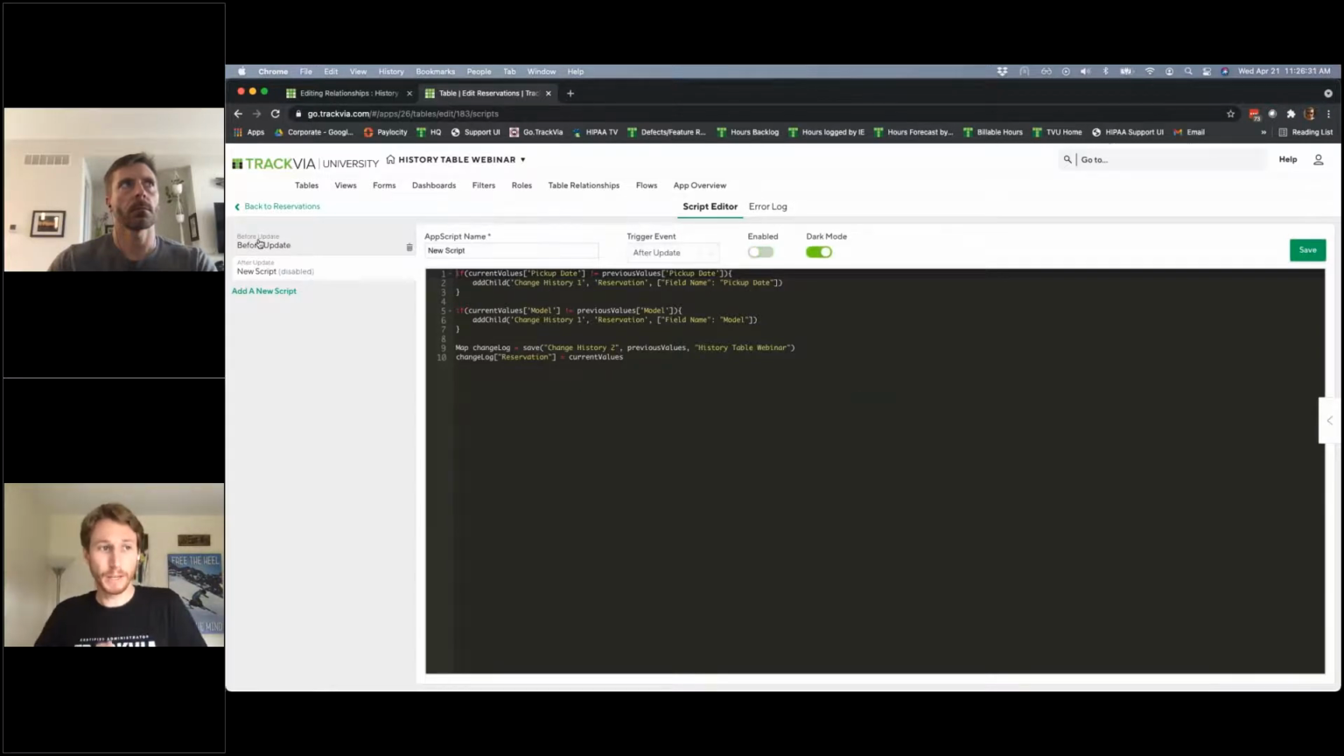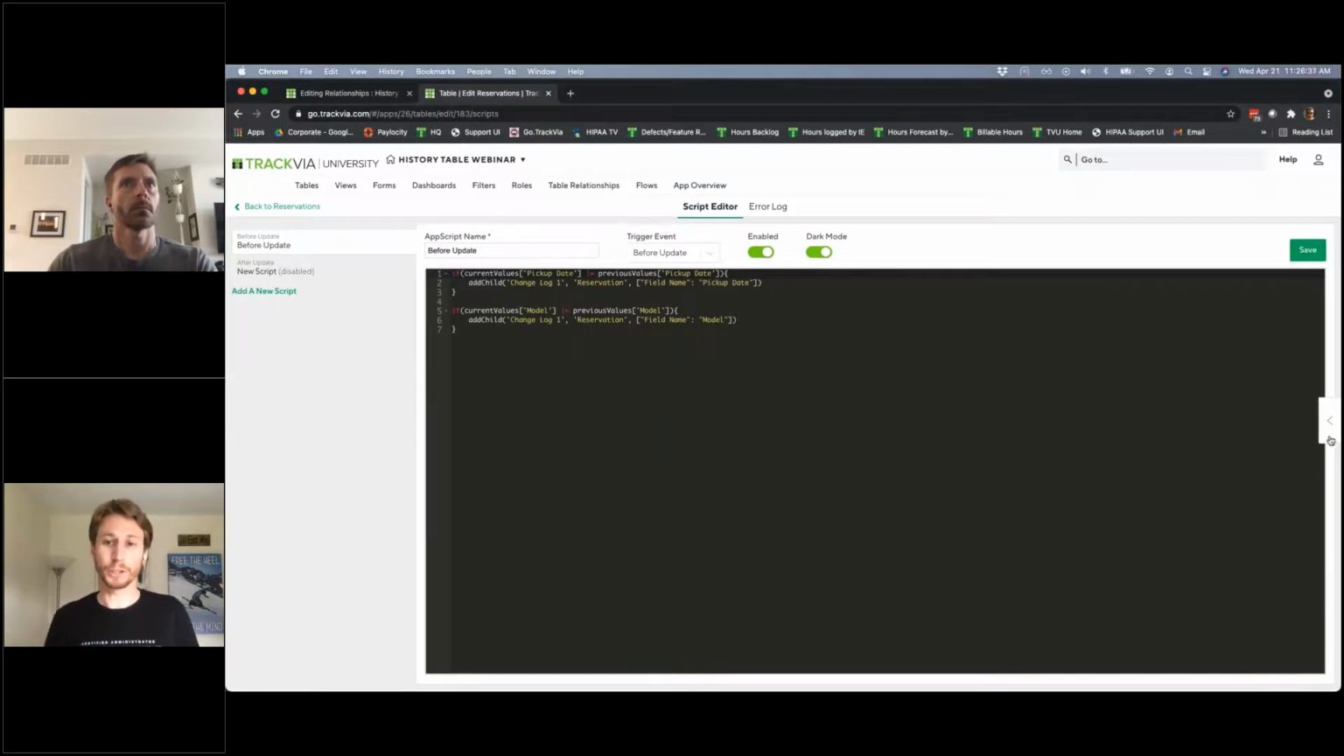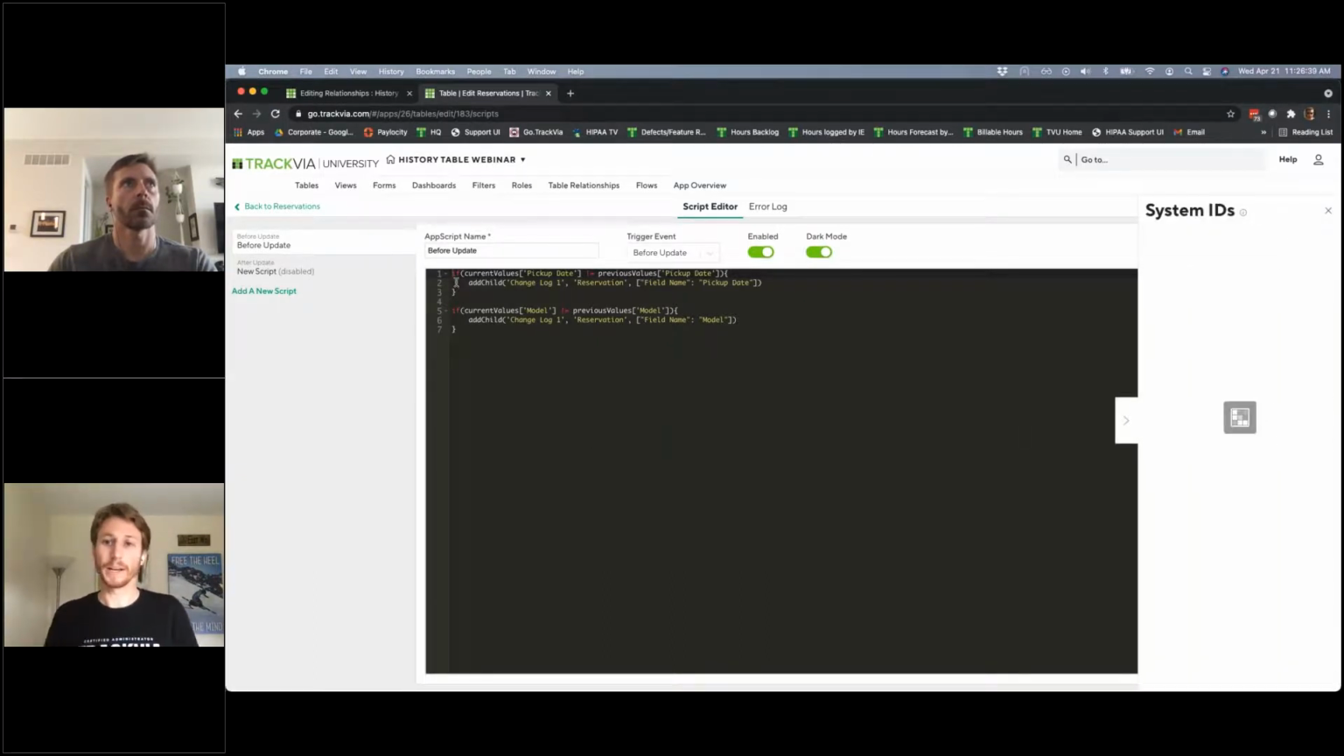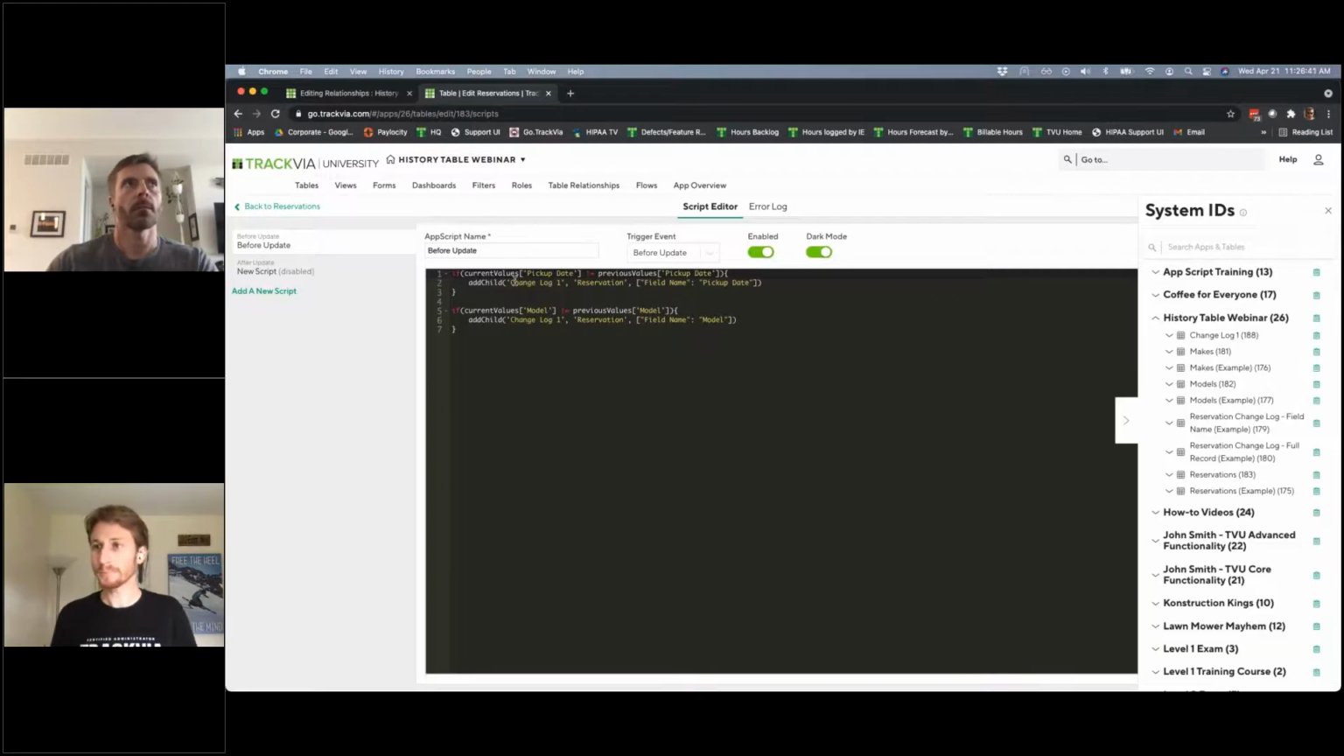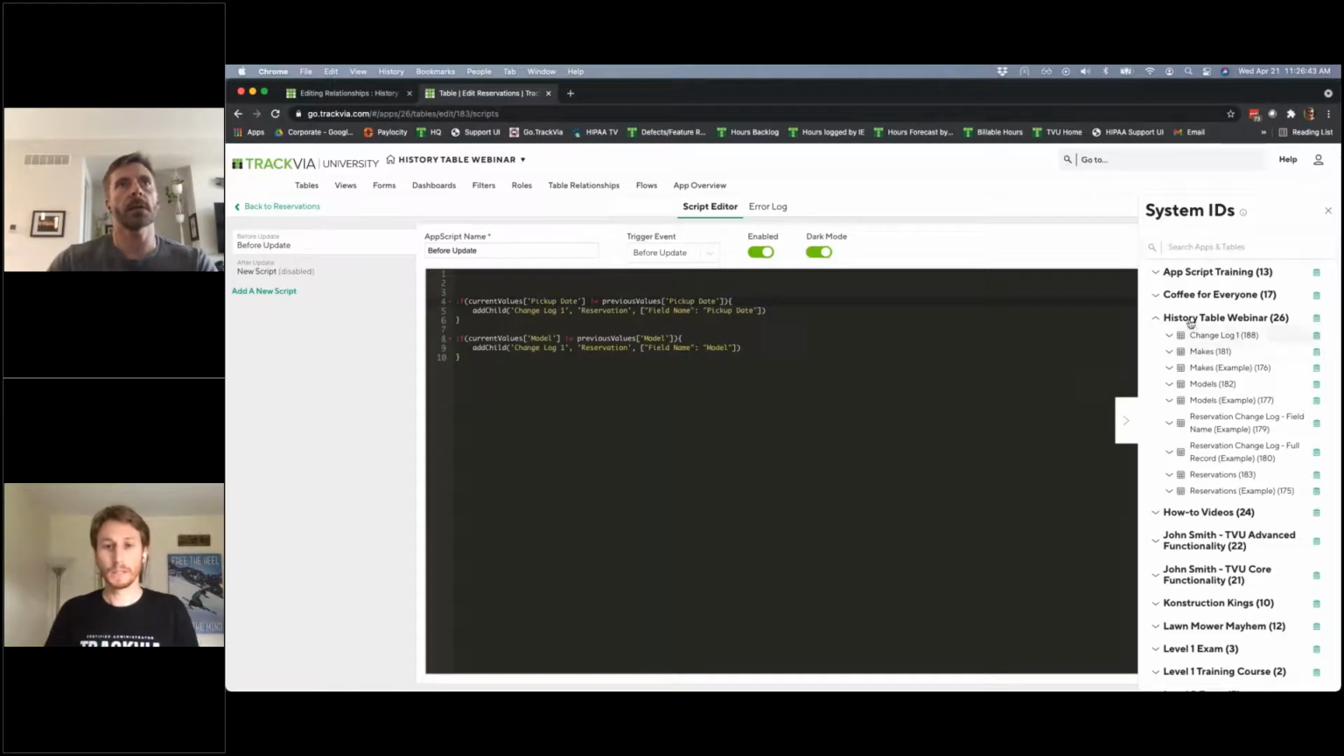The other question that I'm seeing is from Sam, asking about how to find constants. So Matt, I don't know if you just want to show real quick how to get to the constants. Yeah, so the constants is over here, and really what this is doing is it's using the underlying integer of the field, and so you can change the field name without actually breaking your app script.